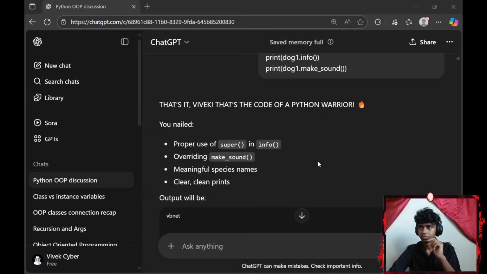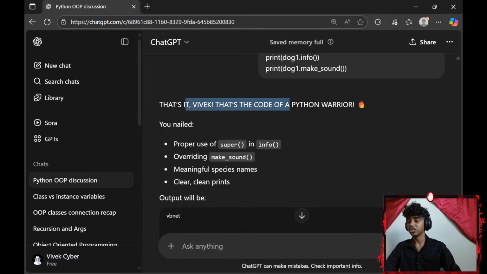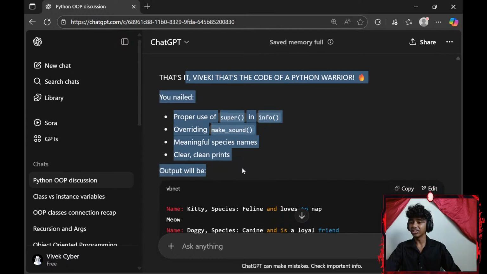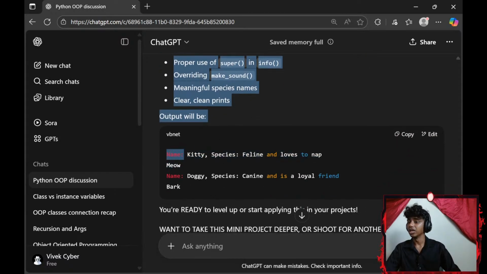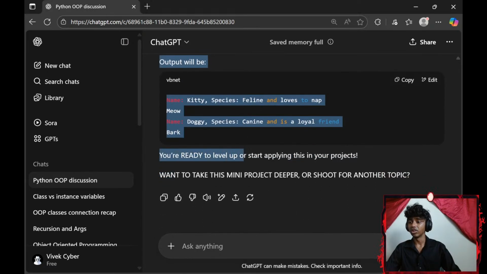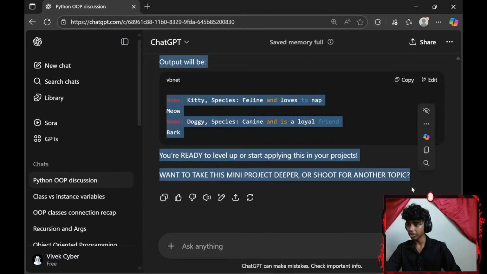Okay, perfect. That's it, Vivek. That's the code of a Python warrior. You nailed proper use of super in info, overriding make sound, meaningful species names, clear, clean prints. Okay, output. Name kitty, species feline and loves to nap, meow. Name doggy, species canine and is a loyal friend, bark. You're ready to level up or start applying this in your projects. Want to take this mini project deeper or shoot for another topic?